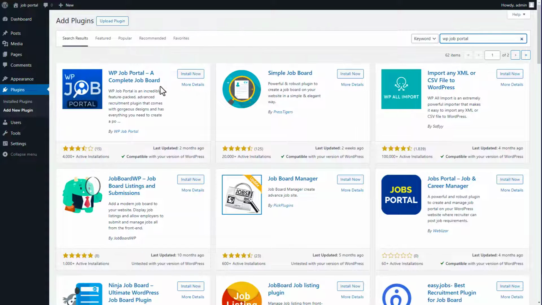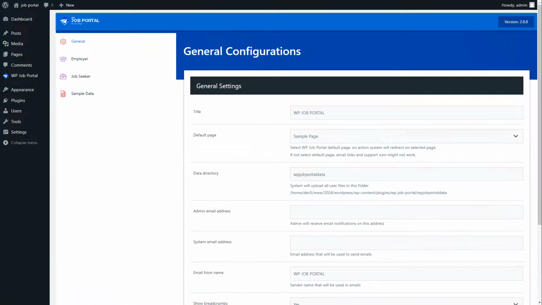Once you locate the plugin in the list, click on Install Now to add the plugin to WordPress, and then activate it. Once the plugin is active, it will prompt you for some initial setup configurations. Explore this setup process to ensure a smooth start with the WP Job Portal plugin.